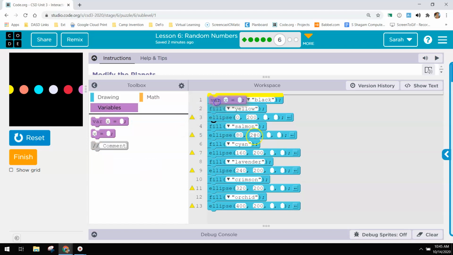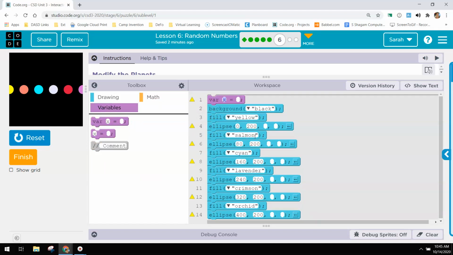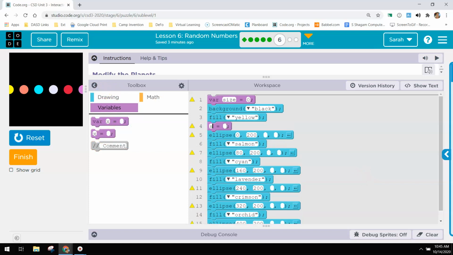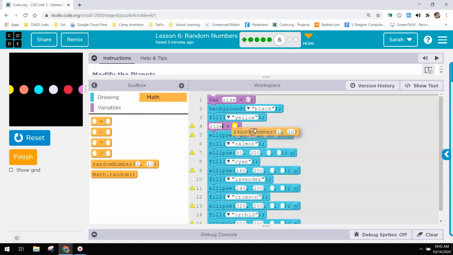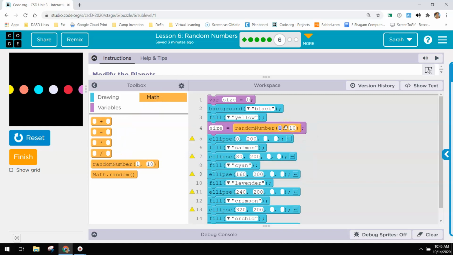So you could say var size, and I'm just going to start it at 0 to begin with. But each time we would change size, this is a good way to do this, to a random number between whatever size we wanted it to be. So I'm going to do the 10 and the 75. And then for each of these, we would say size, size, and we'll copy.